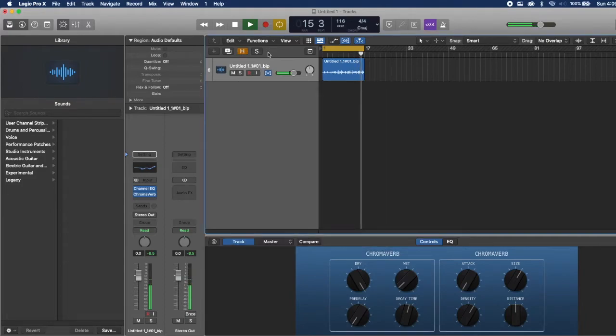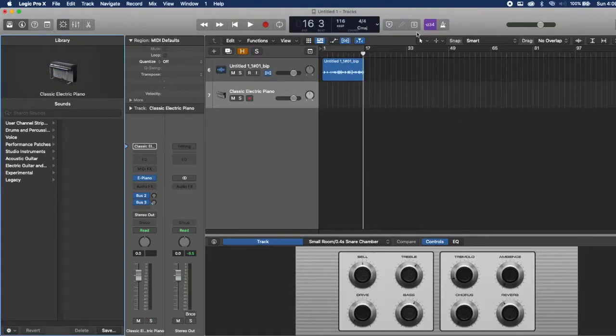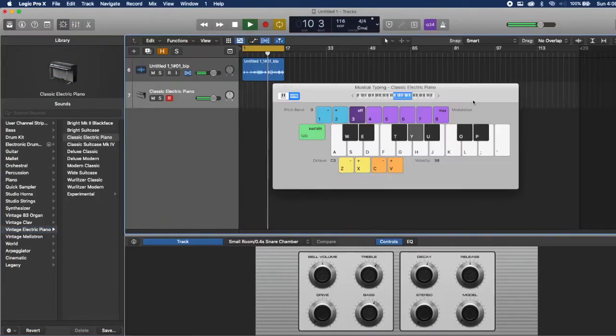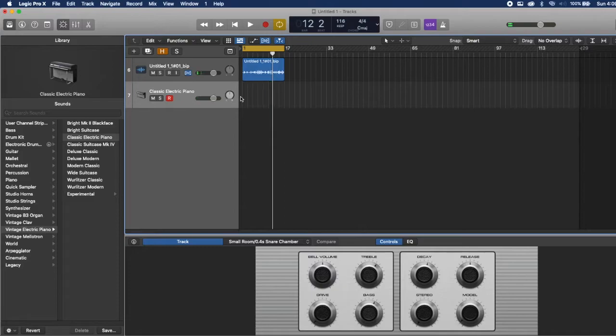Okay, I think that sounds good. Alright, now I'm going to open up a software instrument just so I can actually find what key this is in. Okay, I don't know the name of that key, but it's a very popular key.